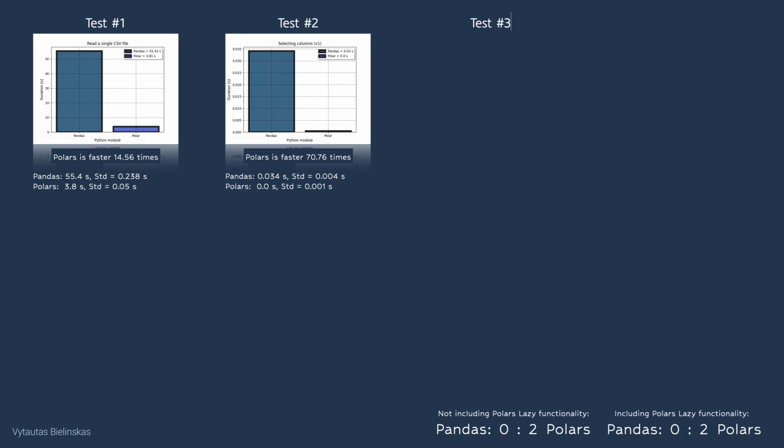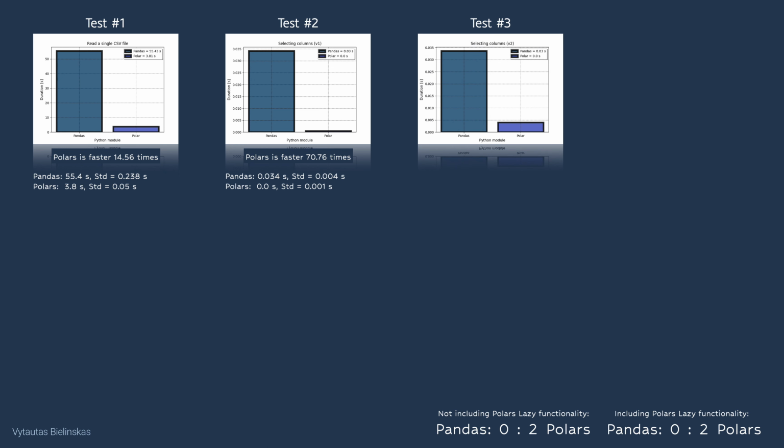Test number 3. Selecting columns from a data frame, and now we have version number 2. The only difference from the previous test is that we used select functionality for polars. And for pandas the numbers are the same, while for polars it's, let's say, almost the same. So again, the winner is polars, which in this case is approximately 8 times faster than pandas. So another 1 point goes to polars, and we have 3 to 0, polars is winning.